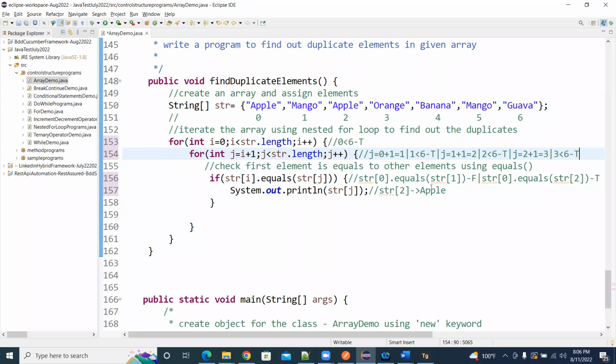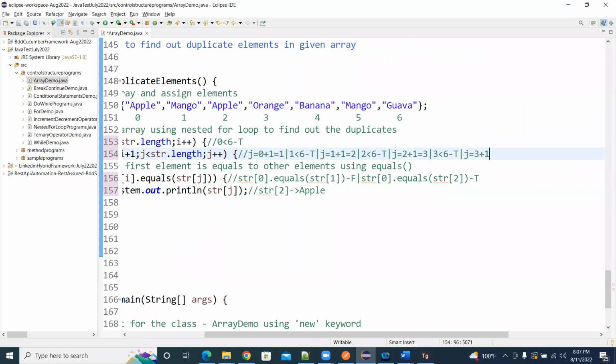It comes inside and it will check str of 0 and str of 3. So that means apple is equal to orange? No, false. It won't come inside. Again, it will go up and increment the j value. So j value, now 3 plus 1, will become 4.